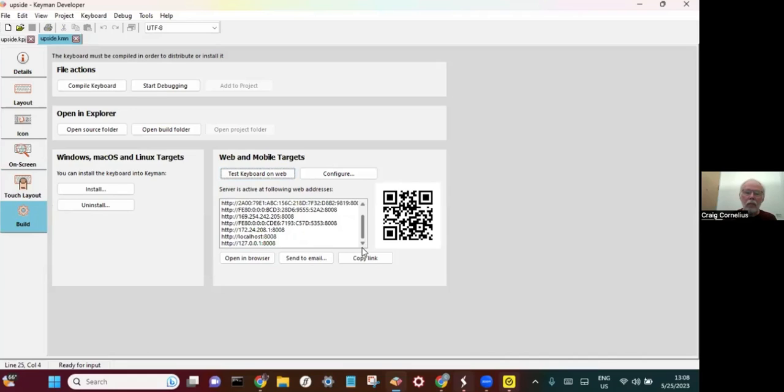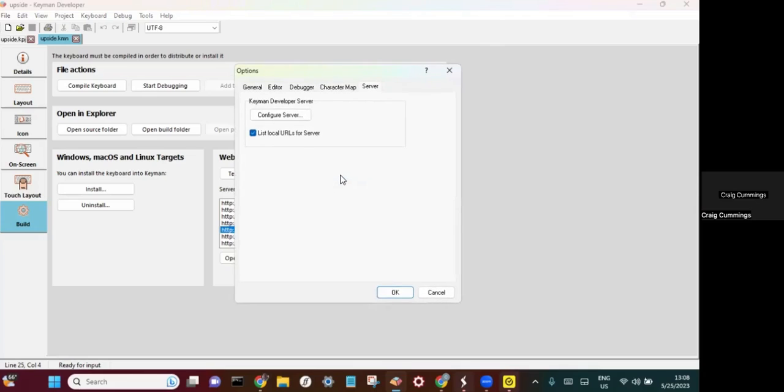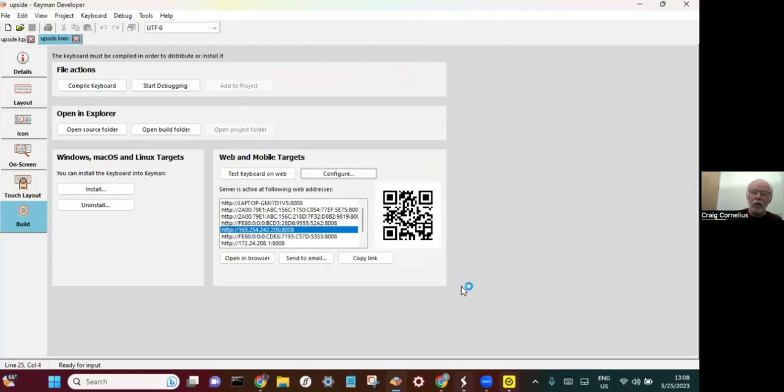Perhaps. I think you might be able to define this is an advanced topic that I don't know a lot about. You can define a web address and send that web address via email to somebody else, I believe. Perhaps you can configure a kind of server or make it publicly available. This is an advanced topic, and I would refer you to the Keyman documentation for more detail.